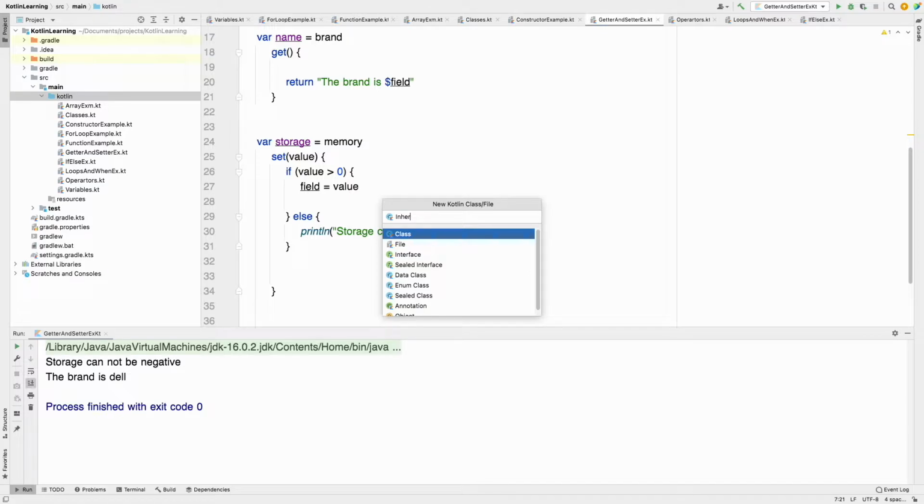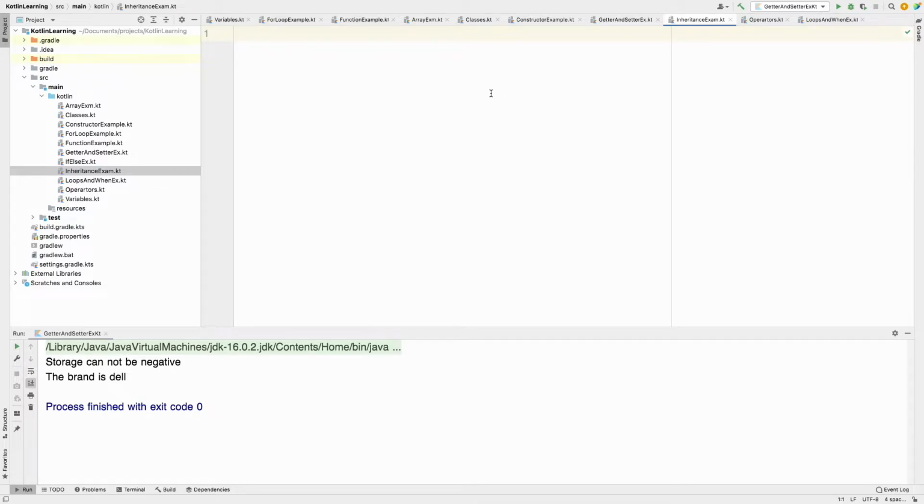So let me create a class first. Inheritance example, right? Let's create a class. How do we define inheritance, how can we see inheritance in Kotlin? Let me make it clear. For example, when we have some properties which a child class inherits from a parent class.